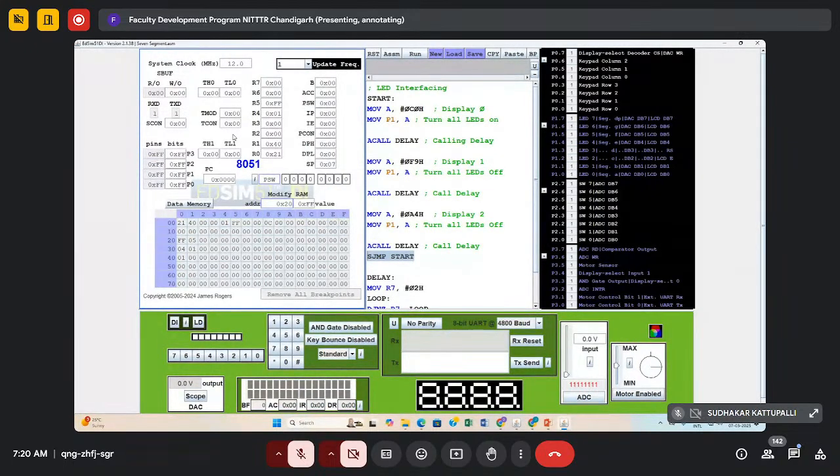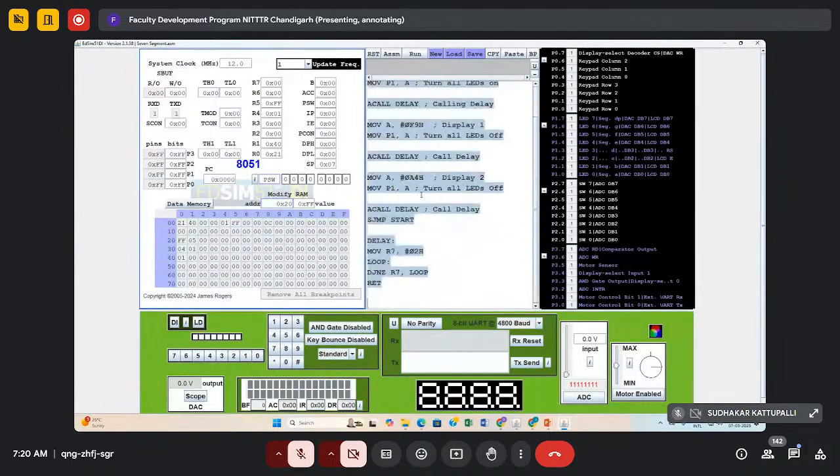Okay, I guess we are okay with it. Now let us just interface some switches. Then we'll move on to some other device. Okay, I'm just deleting it.